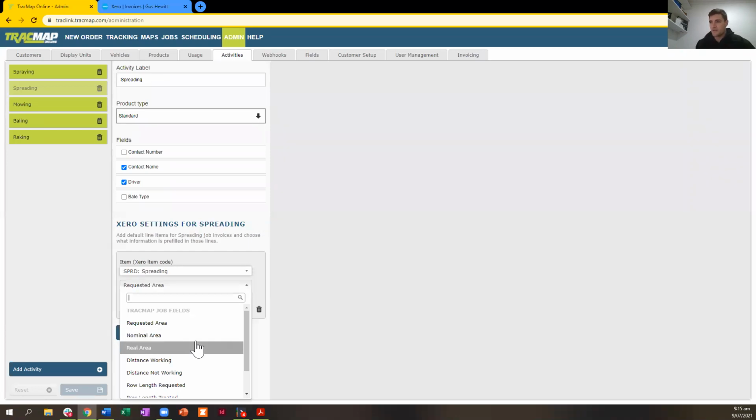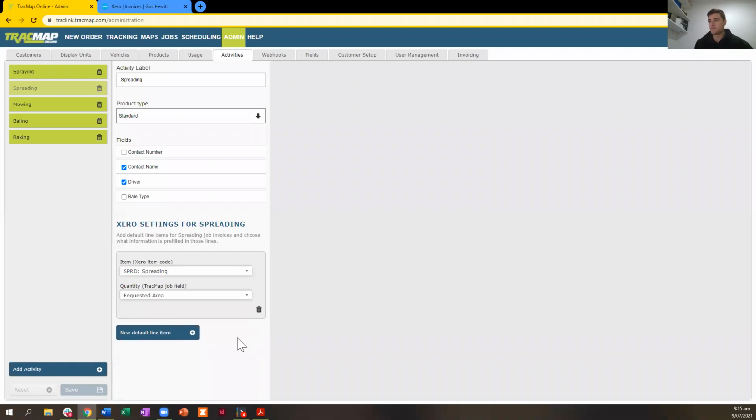So the choices there, we don't have a stance of what's necessarily right or wrong, but for the purpose of this, I'm going to say that requested area is what we're looking to bill off.